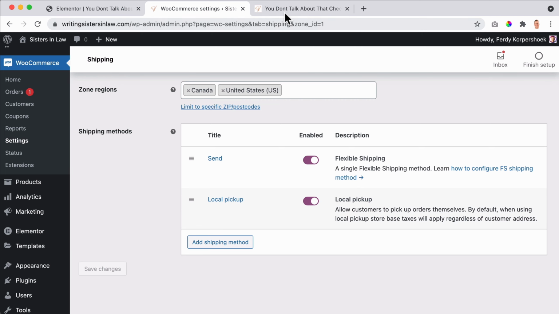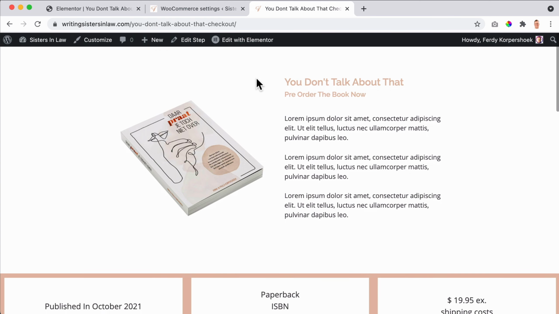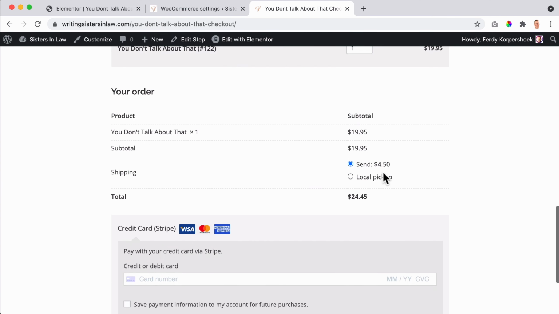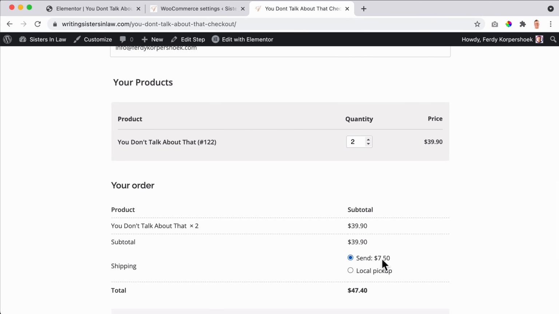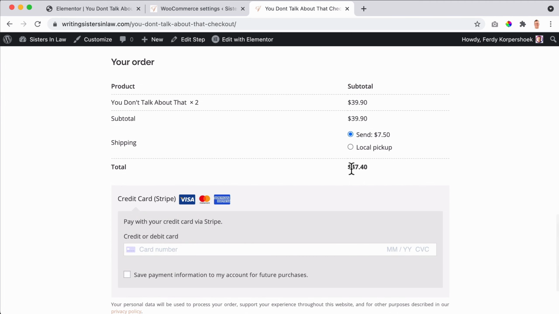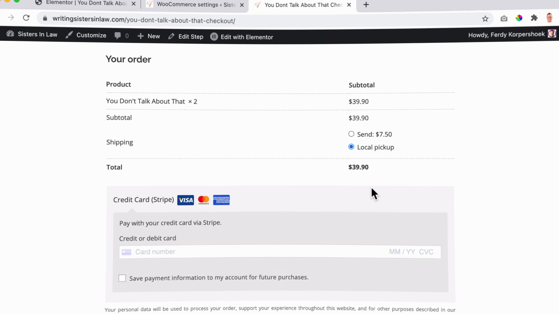Save it. And now if I refresh this page, I can choose. So if I buy two, it will cost me $47.40, unless I decide to pick it up, $39.90. Okay, we used the free version of CartFlows. Let me show you what we can do with CartFlows Pro.